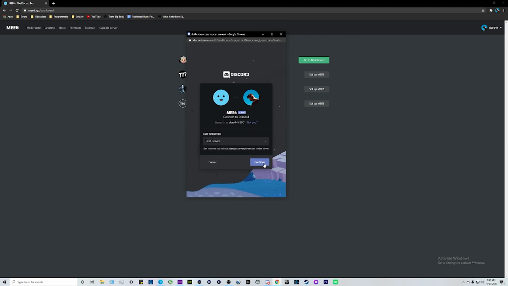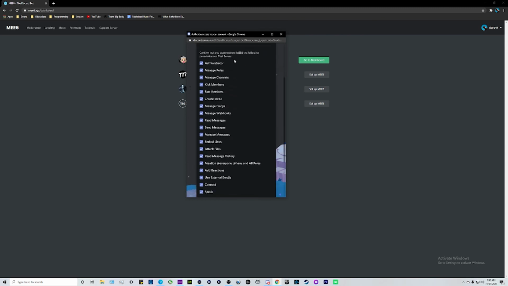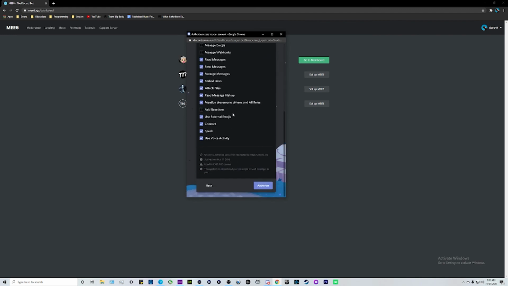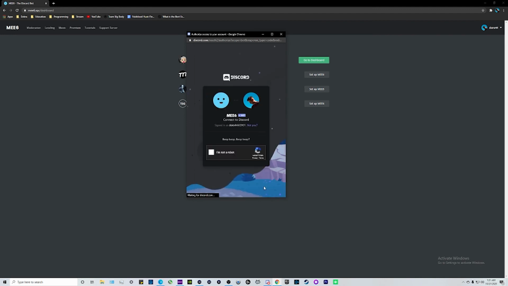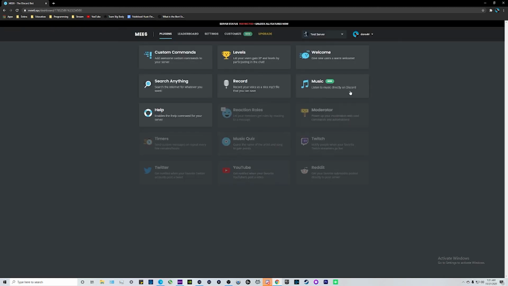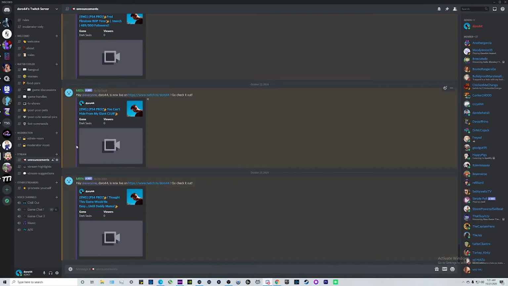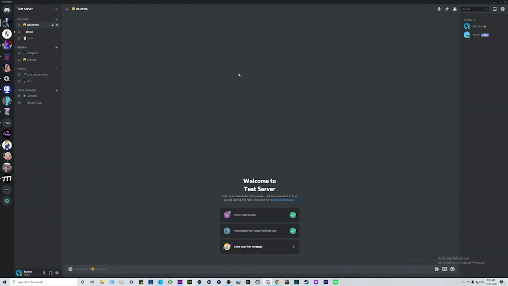Then click on continue. And then here we're going to set MEE6's permissions. Once you have your permissions set up for your MEE6 bot, click on authorize. I'm not a robot. Then it's going to take you to this page right here. And actually, if we click on Discord, you can see MEE6 is now on the right-hand side right here.